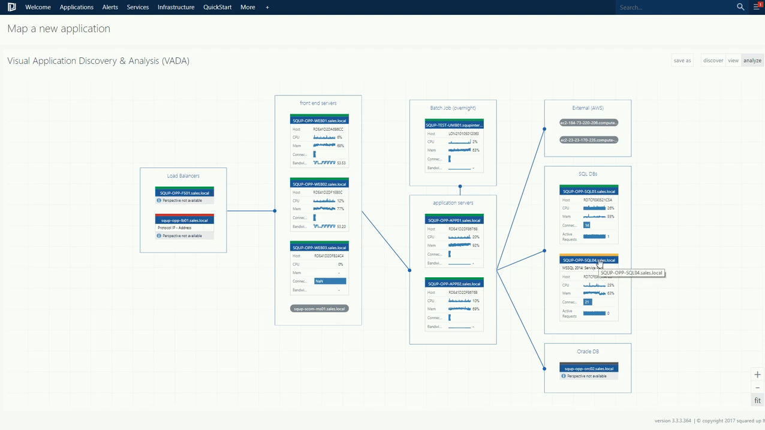But hopefully that gives you a good introduction to how you go about automatically discovering and mapping your applications using Squared Up. I hope that's been helpful for you all.